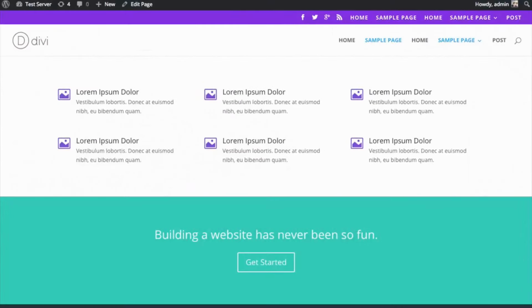In this tutorial, I'm going to be showing you how to use the Divi theme customizer to customize the appearance of your website for specific mobile devices. The Divi theme customizer allows you to adjust text sizes, header sizes, and spacing for individual mobile device types.